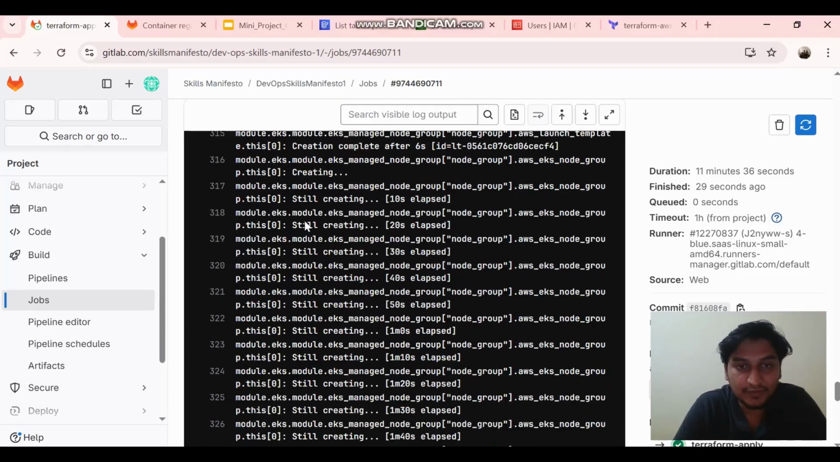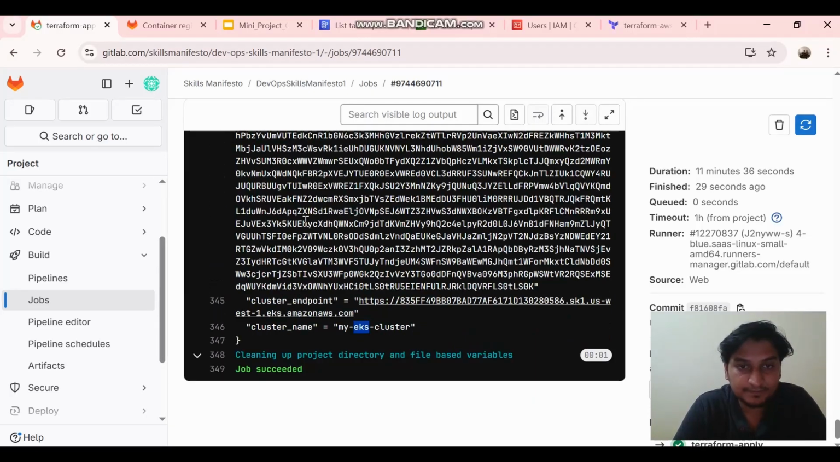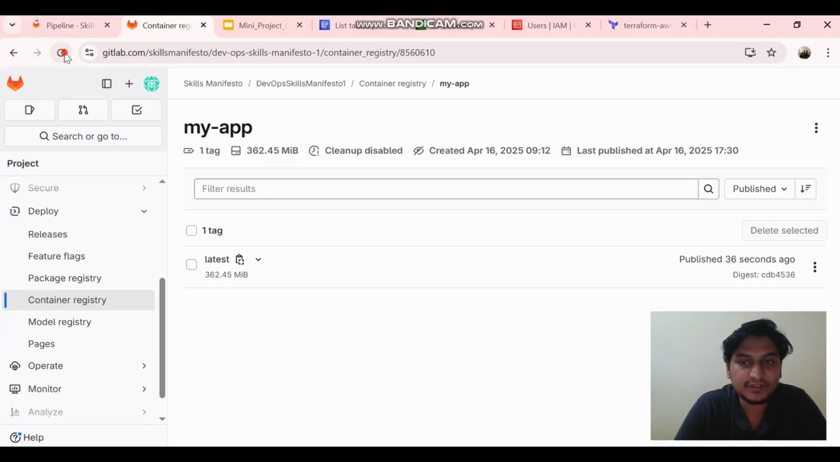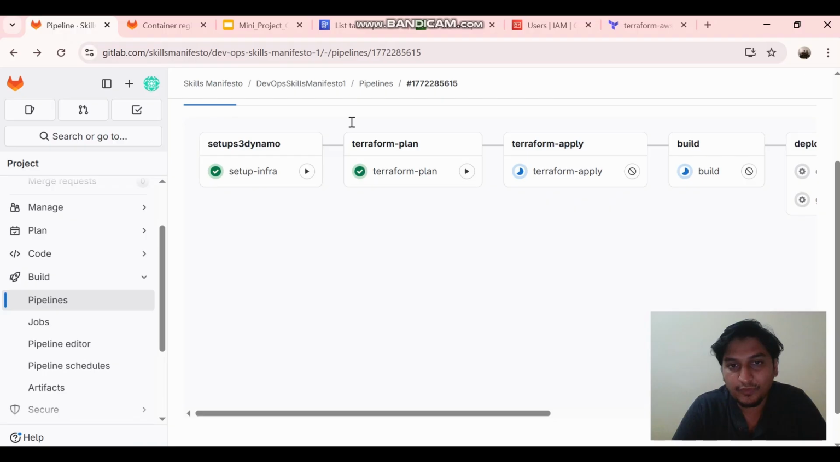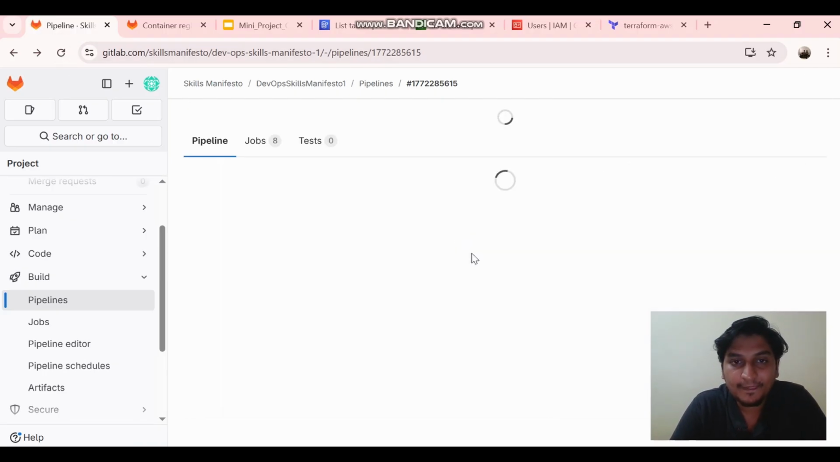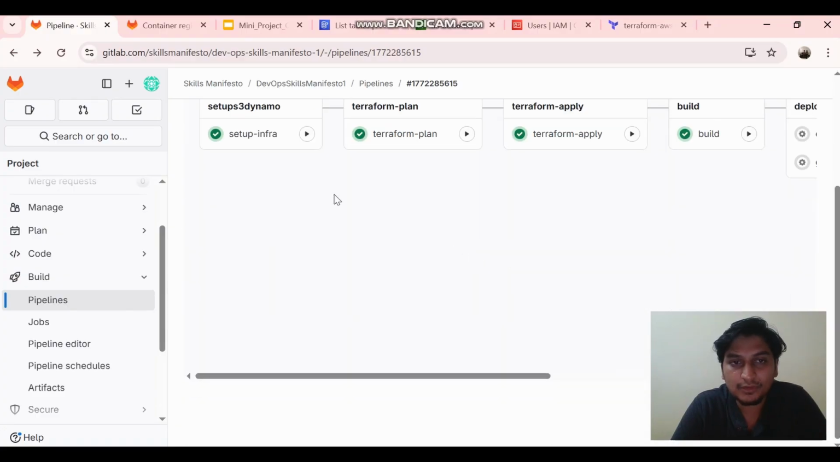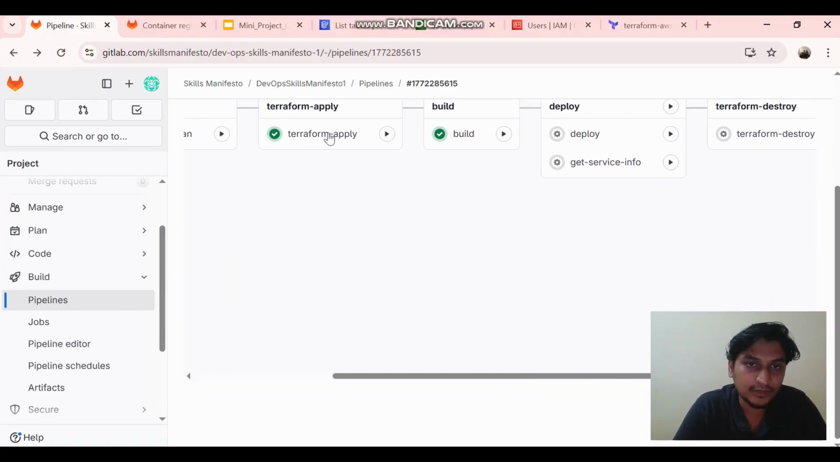So we did a lot of things here. The build job was also successful. So go here and refresh this page. You can see the image got created 10 minutes before. The entire Terraform apply job took about 15 minutes. As you can see, our pipelines are going very well. Terraform apply also ran well.